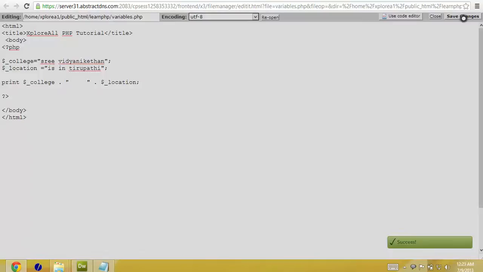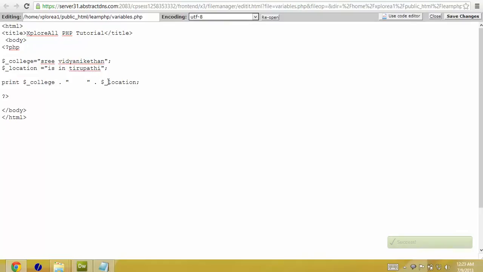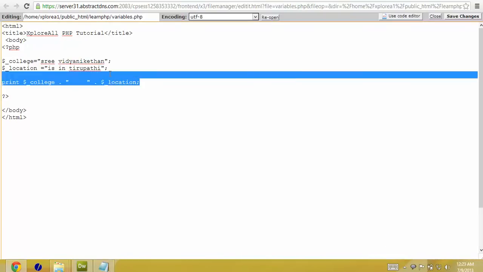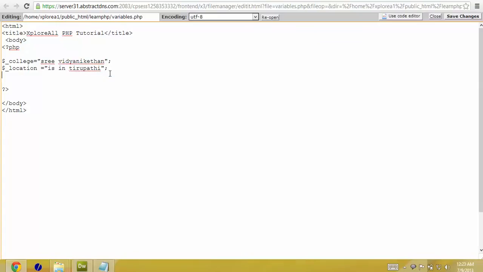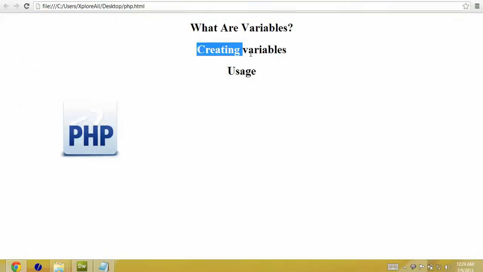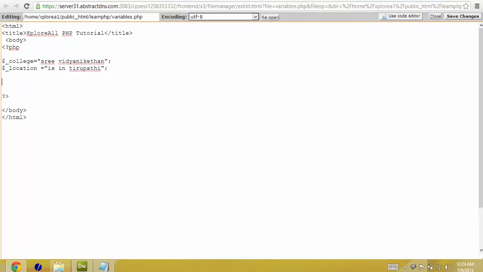So that is how you use these variables in PHP. And as I told, variables are case sensitive, and how it is going to be used. And the third is, we have created variables. Now I told about variables, right? We have created variables, and finally is usage. So how are you going to use these variables?